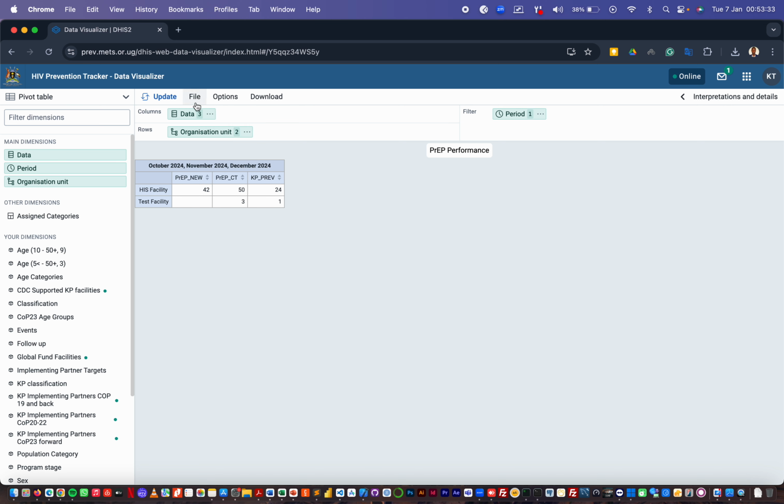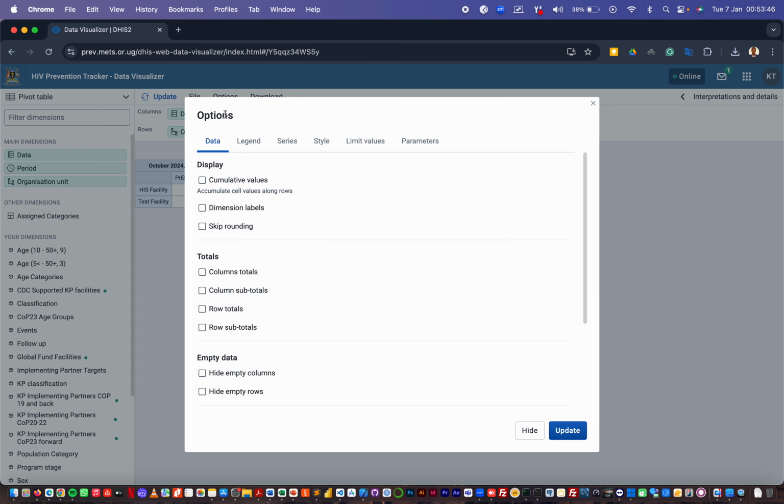So after this, we have the options menu, which gives you access to manipulate your data, your legend, your series, style, and the others, including parameters. So what I'll do for this is click on data as an example, but you can navigate the other options as well to see what happens with the data.